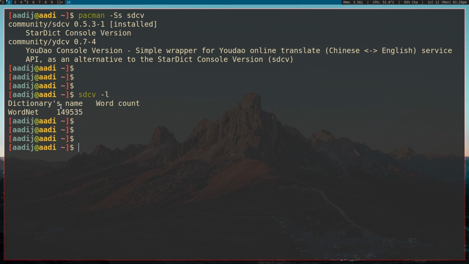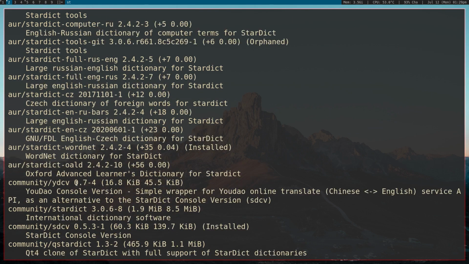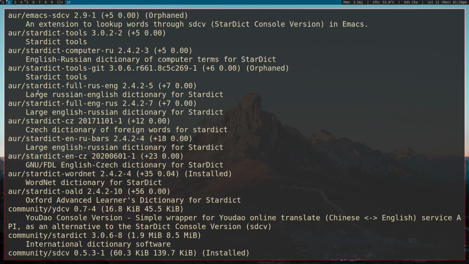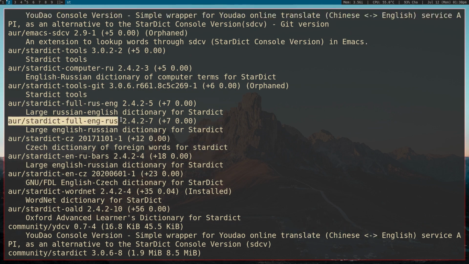So in order to install a dictionary, you can do something like yay -Ss. In my case, I'm just using Yay, which is a different sort of package manager that looks through the AUR. So yay -Ss stardict should give you lots of different dictionaries to look for. And as you can clearly see, there are lots of dictionaries. So let's say I want English to Russian, I can get something like stardict-full-Russian to English dictionary, or whatever you want, right?